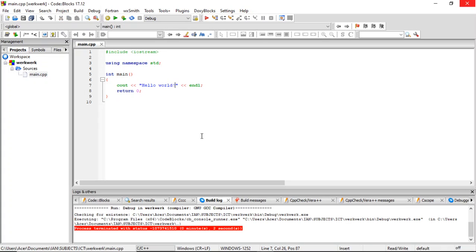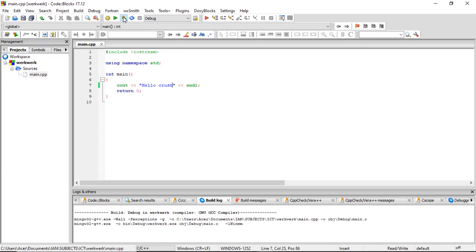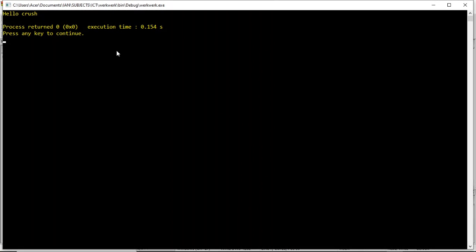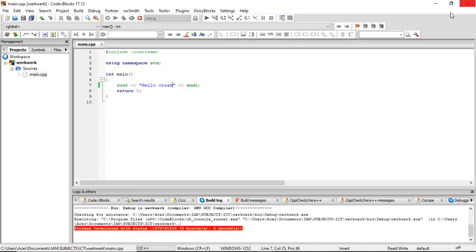So for example, you want to change it to crash. There you go. You can click build and run. There you go. It displayed hello crash. So basically what this statement does is display what is between this one right here. It is called the stream insertion operator. So what is displayed is what is between the stream insertion operator and this quotation right here.